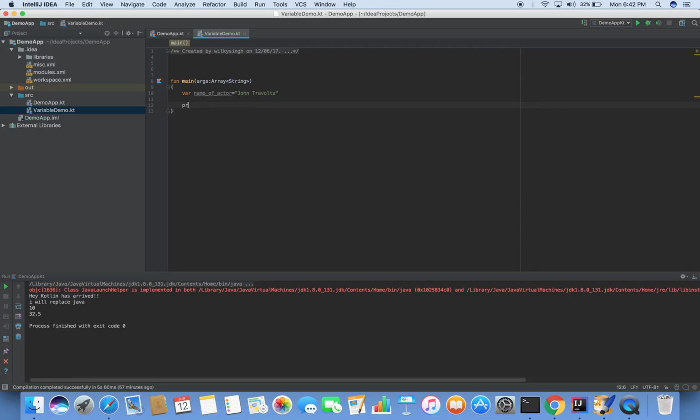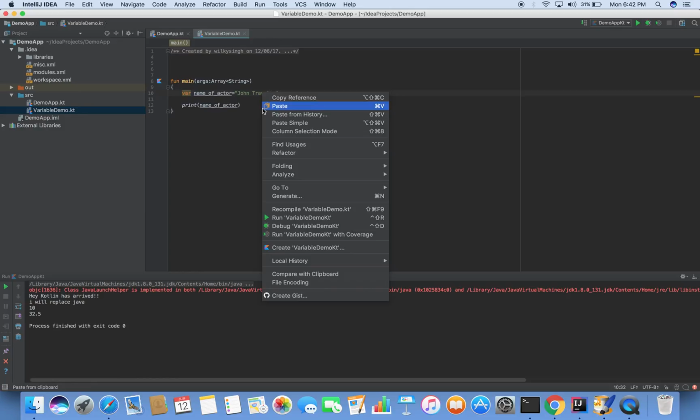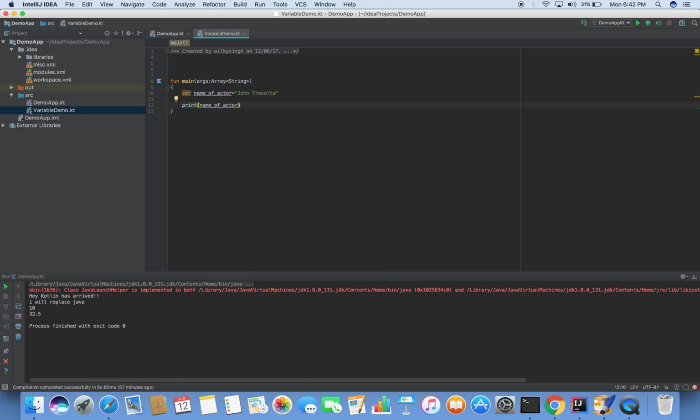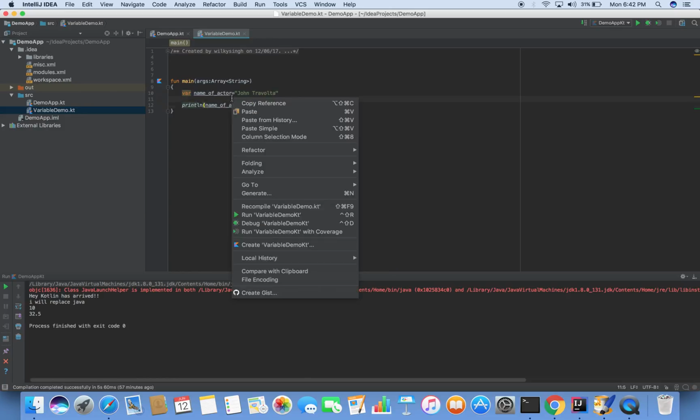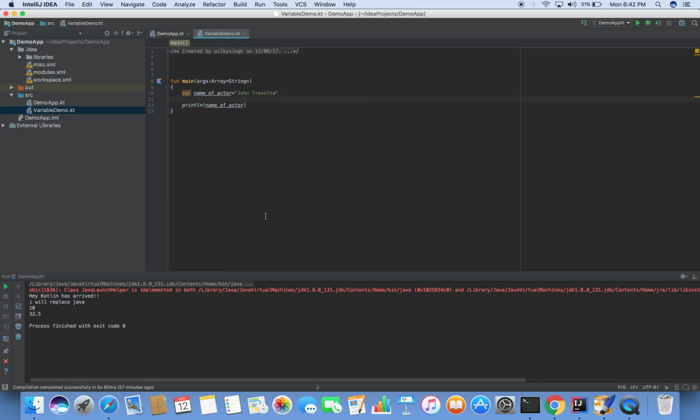So now use it, print name of actor. Just use ln, and just run it. It will take some time.